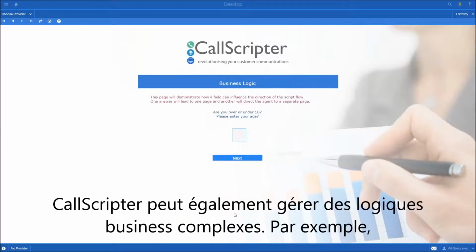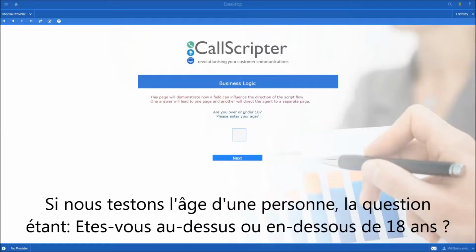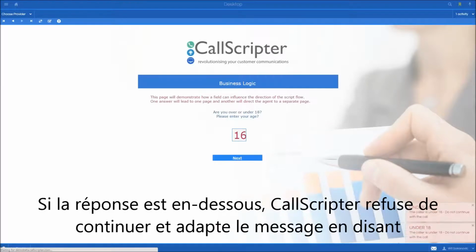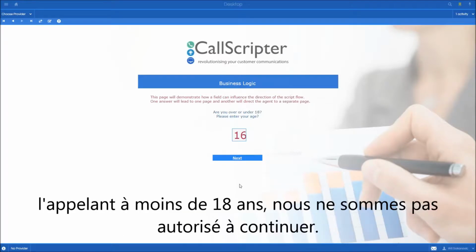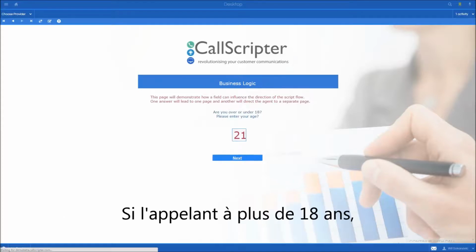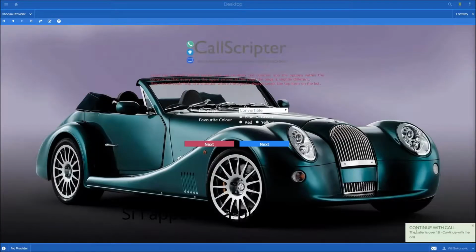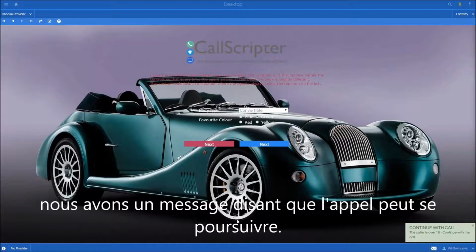CallScriptor can also handle complicated business logic. For example, we're here checking someone's age. The question being, are you over or under 18? If they're under 18, CallScriptor is going to deny us to continue and shows us a message to say that the caller is under 18, we are not allowed to continue. Should the caller be over 18, we get a message to say that we are able to continue with the call.